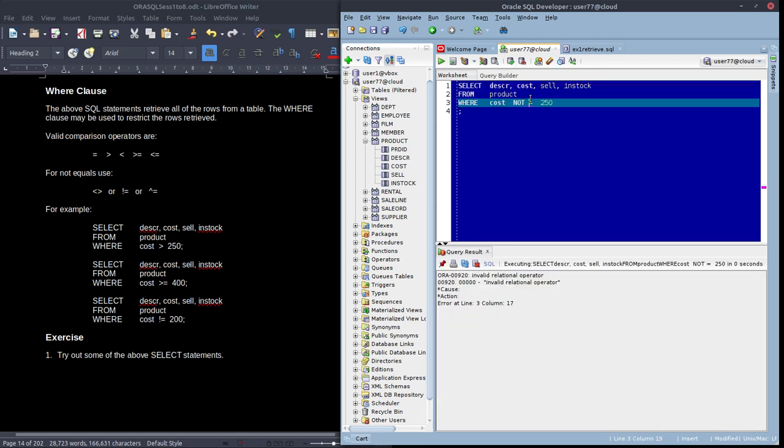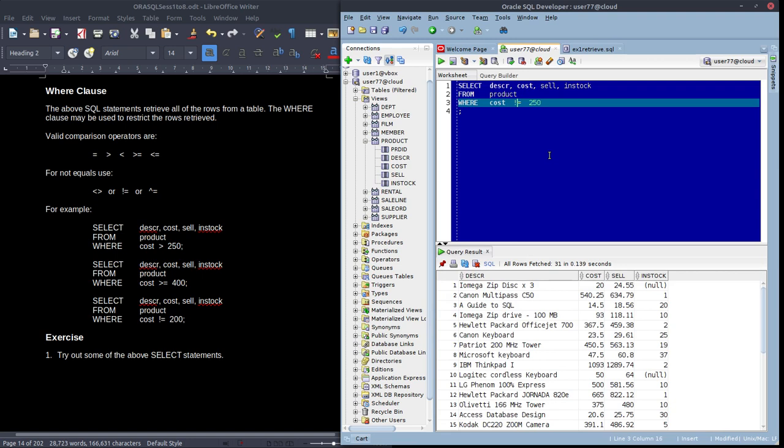If you want not equals, you've got 3 options. You can use exclamation mark equals, like that. You can use little hat symbol equals, sorry, like that. Or you can use the one I like, which is less than, greater than. And they are all not equals to 250. So you can try those out.